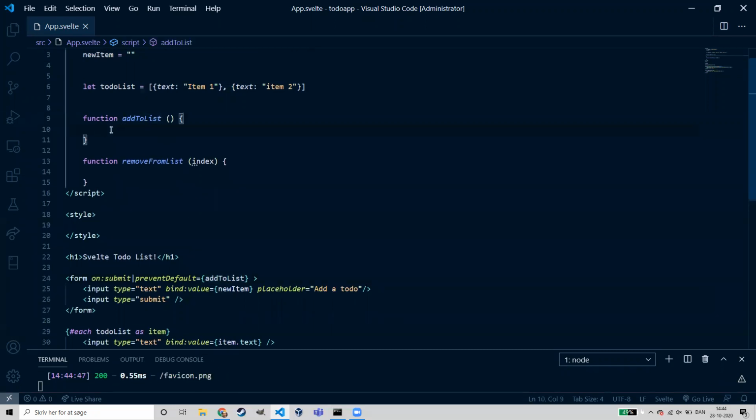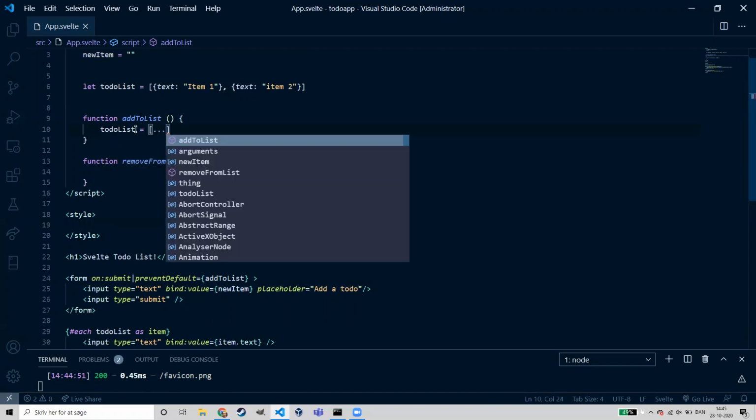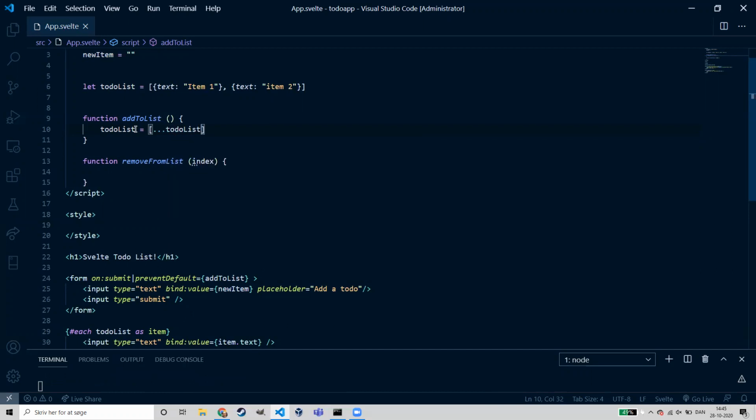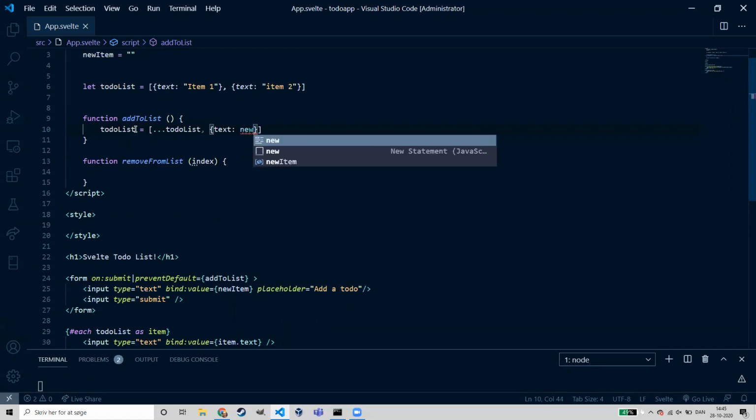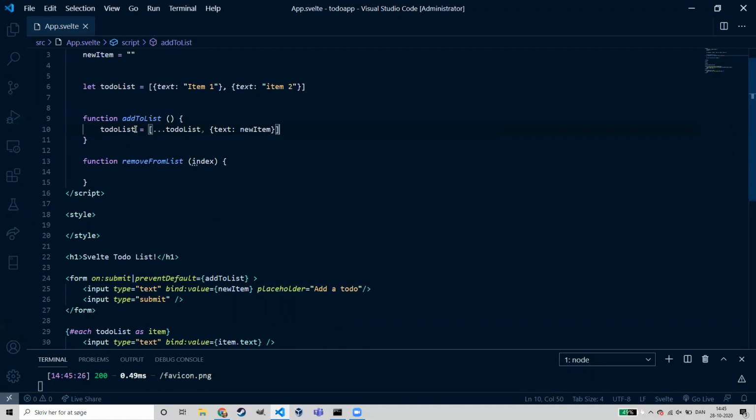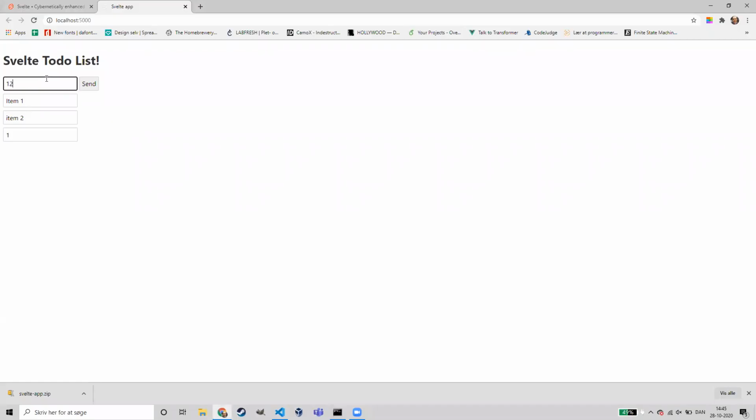Right. So now we need to add it. And what we are adding is this value. We already bound it to this input field, so we don't actually need to pass it on as an event value or anything. We can just go to do list equals, and then we'll destructure it, spread notation, to do list and the new item. So of course our structure is this key value pair and then new item. There you go.